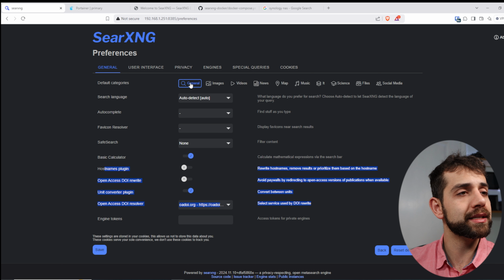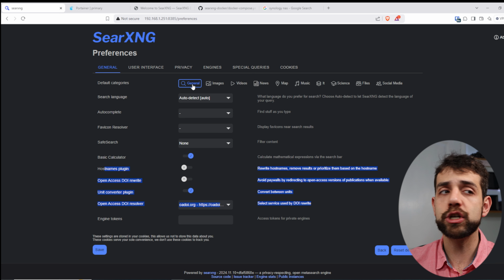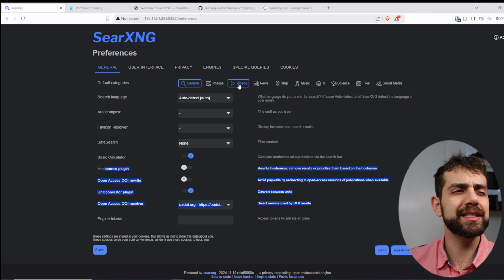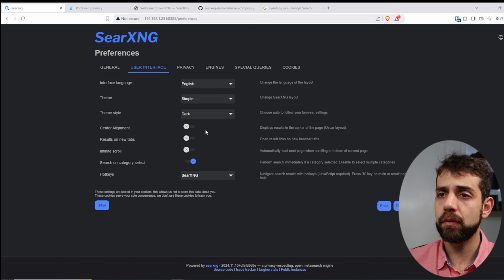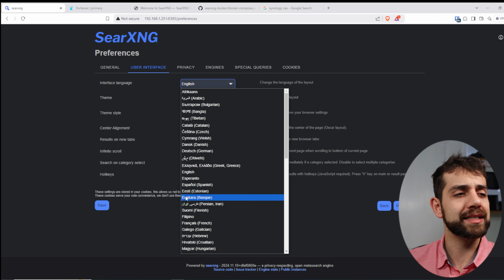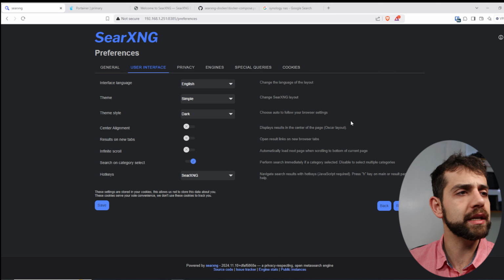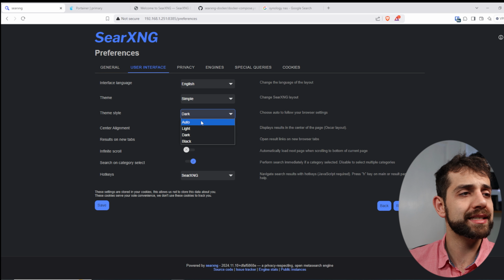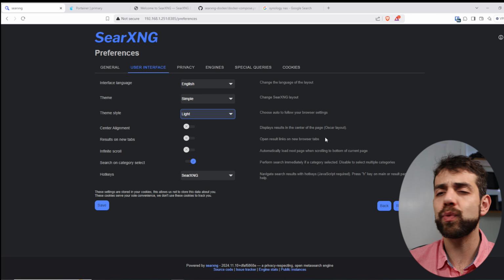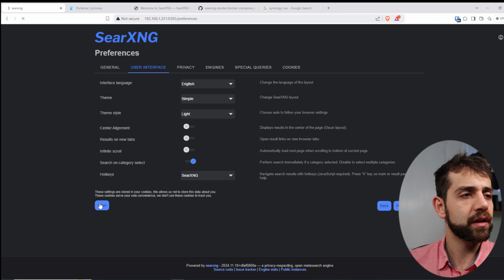And here you can say that the default, they will give a search or image or video. Let's say that I want only search to be default. Also, if I come here in user interface, I can select the language for this application. I can select English, Portuguese, and other things. Also, I can select the theme, in this case only have one, and I can select the color. Let's say that I want light and put save.